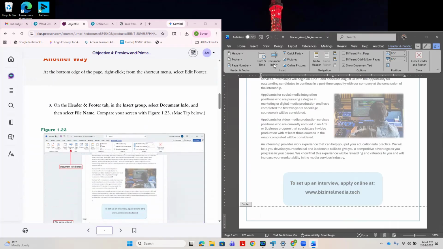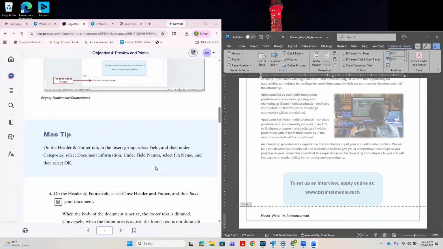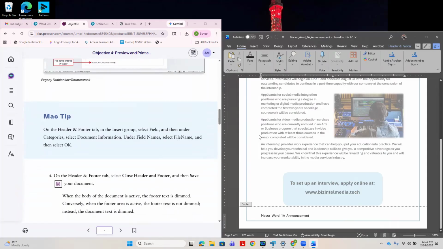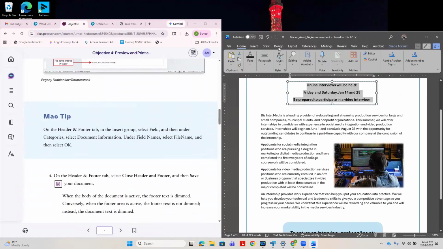We're going to insert, and we want document info. We want file name. We're going to close out of that and save our document.